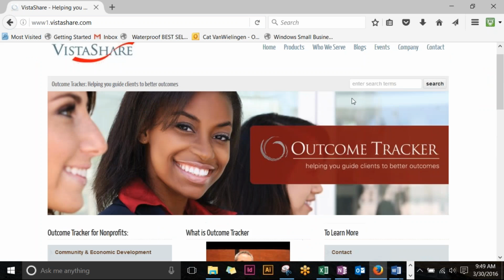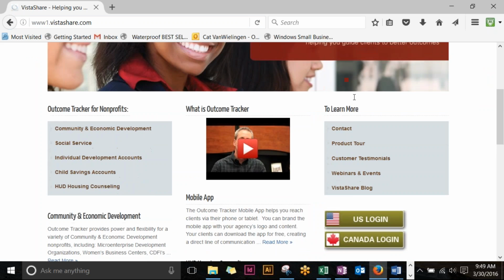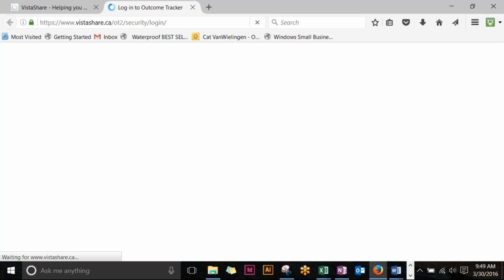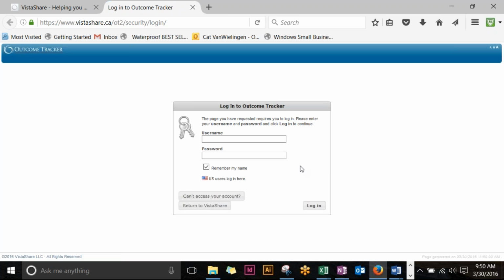You'll notice we have the company's website here, and then we have two options to log in: a US login and a Canada login. VistaShare has both a US server and a Canadian server, and all of our data as Canadian shelters will only be stored on the Canadian server. So in order to access your shelter site, you have to log in using the Canada login.